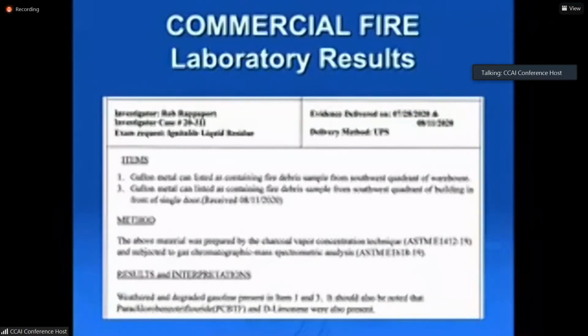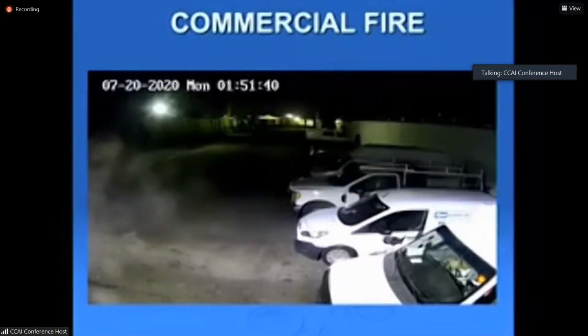All right, well, why do we have gasoline in a commercial building like this? And the forklift also is electric, by the way. So no propane, no gas. There's no reason for that stuff to be in there. So let's take a look at the surveillance video.